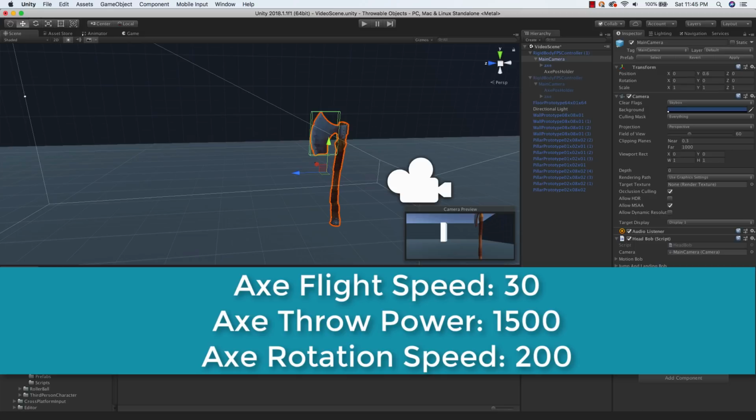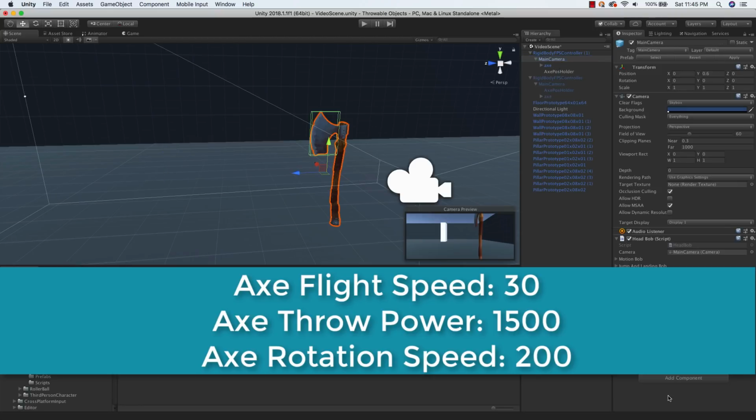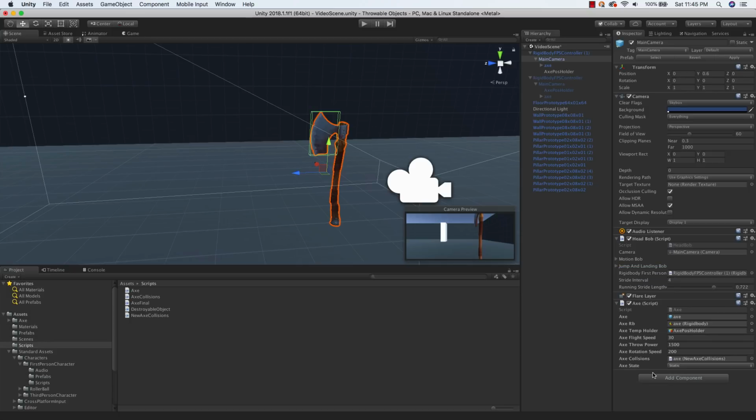For our flight speed, I've got a value of 30, for the throw power, 1500, and for the rotation speed, a value of 300? Was that 300? 200. I was close. So that should be all that we need here. So let's go ahead and actually test it out to make sure it worked. Of course, save your work ahead of time, and now let's press play and make sure it doesn't explode.